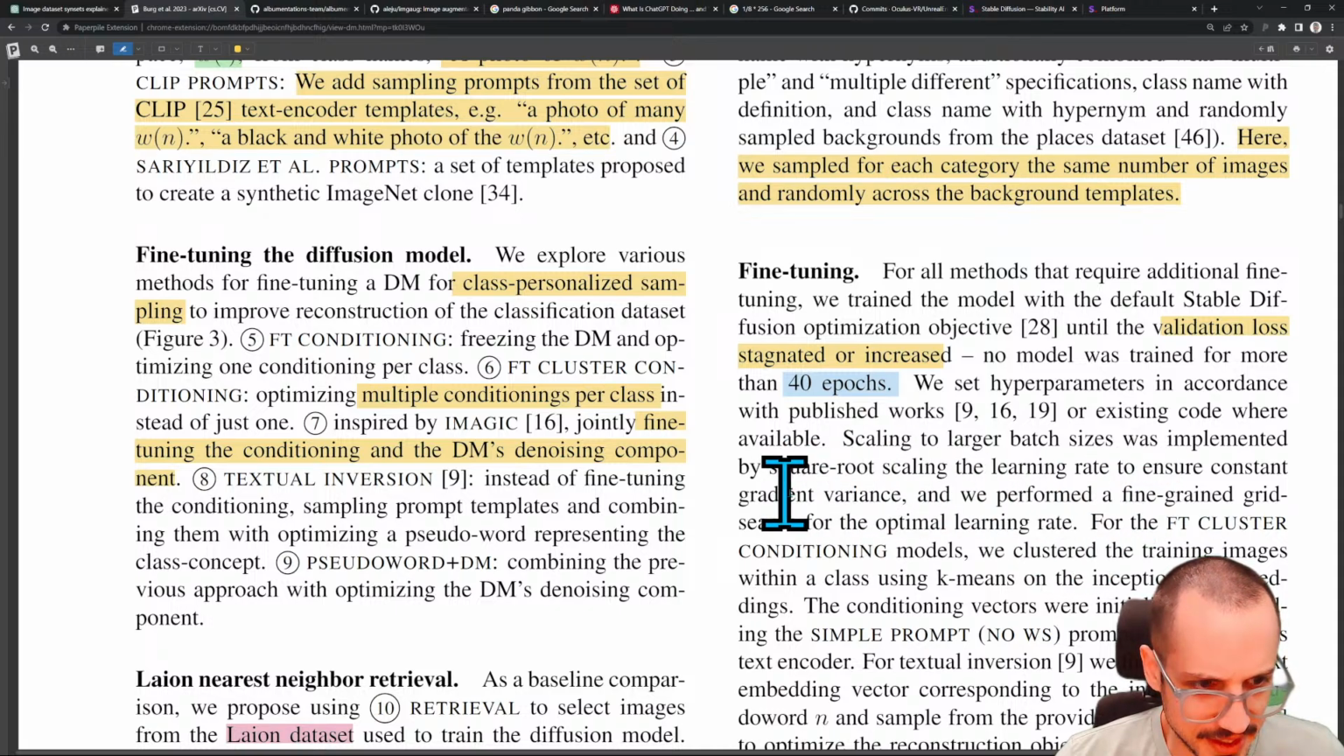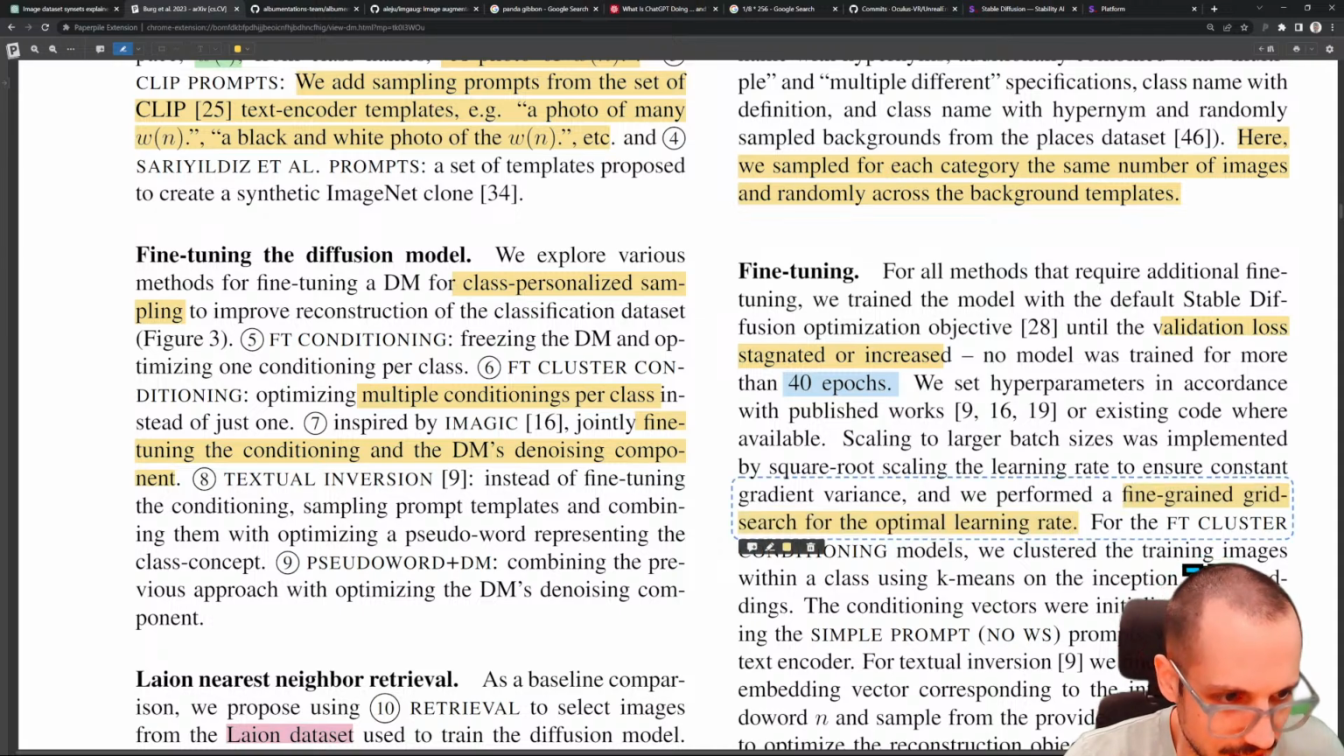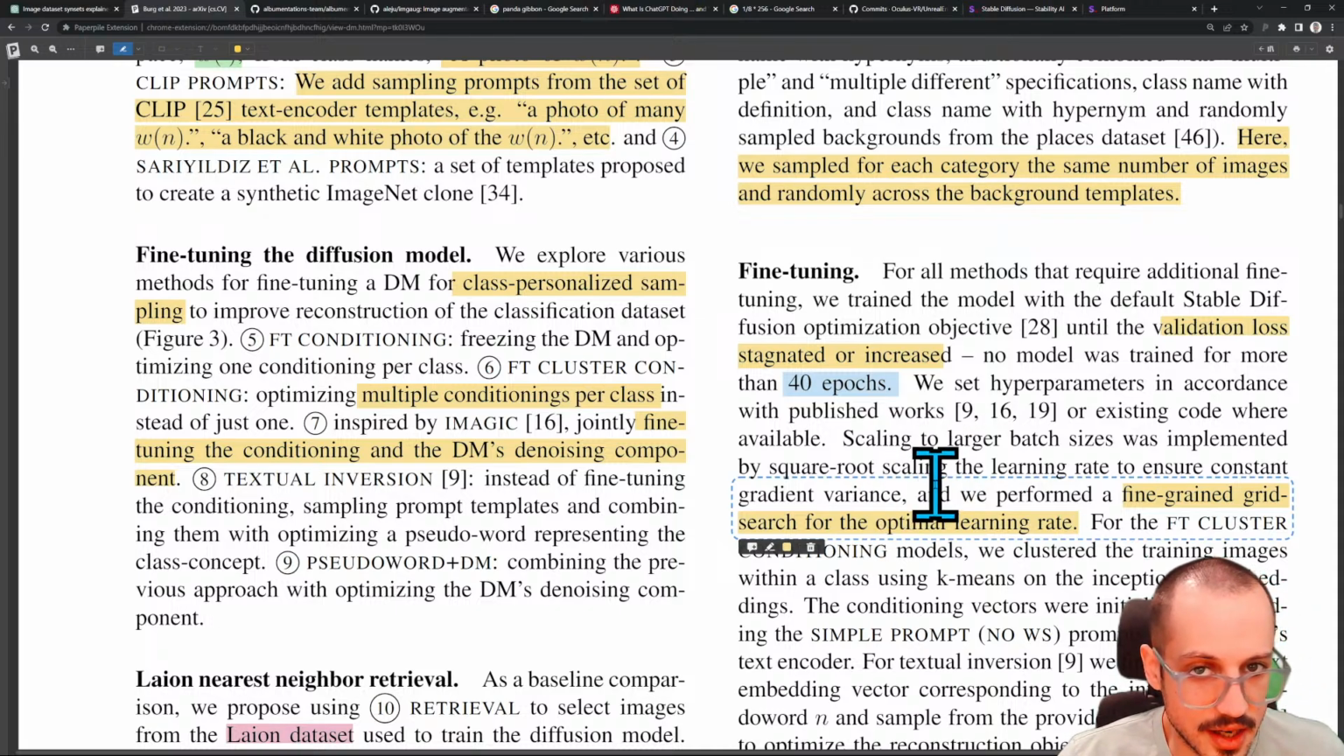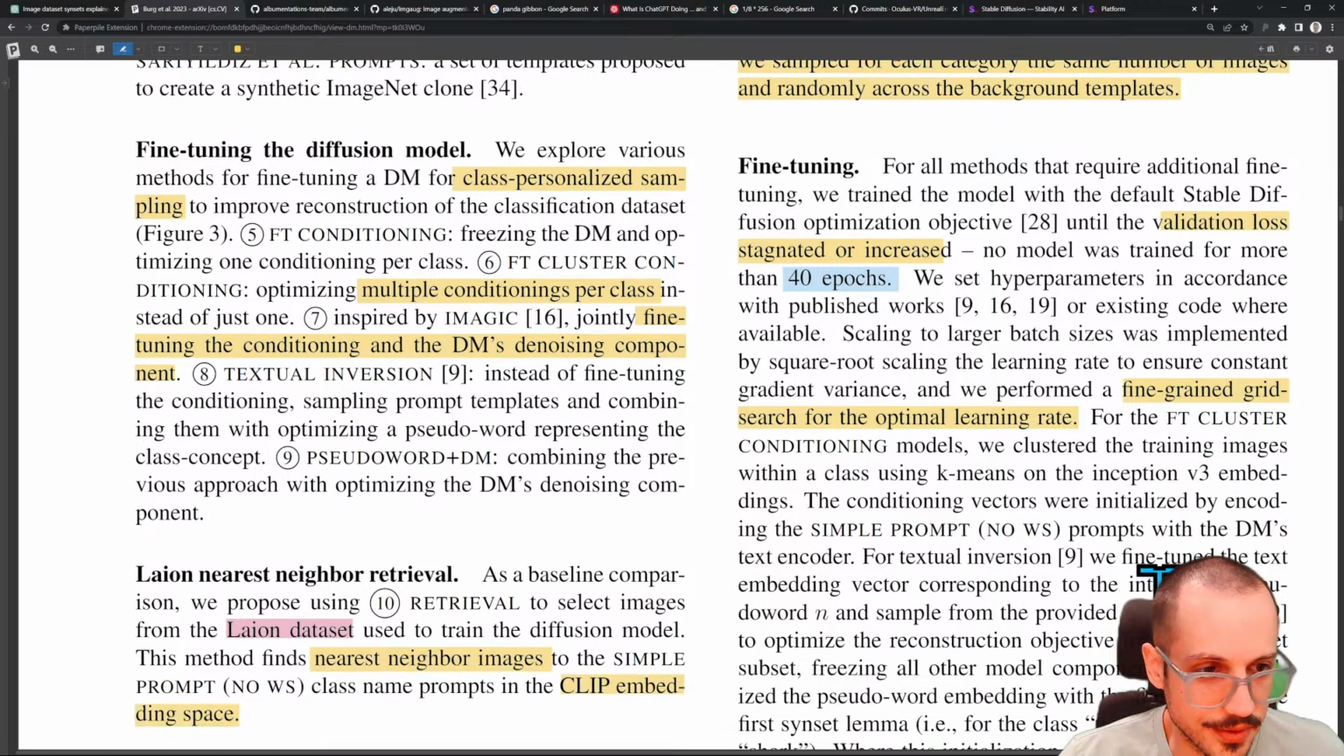We performed a fine-grained grid search for the optimal learning rate. So a grid search is a type of hyperparameter sweep, right? In most hyperparameter sweeping packages, random search and grid search are the easiest and honestly the ones people use the most. There's a couple of other Bayesian-based searching algorithms, but grid search to find the optimal learning rate seems pretty standard.